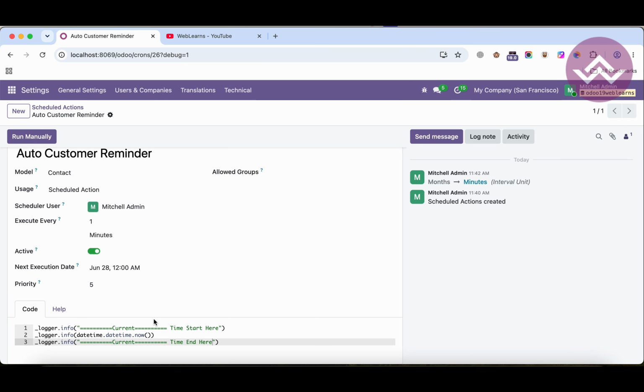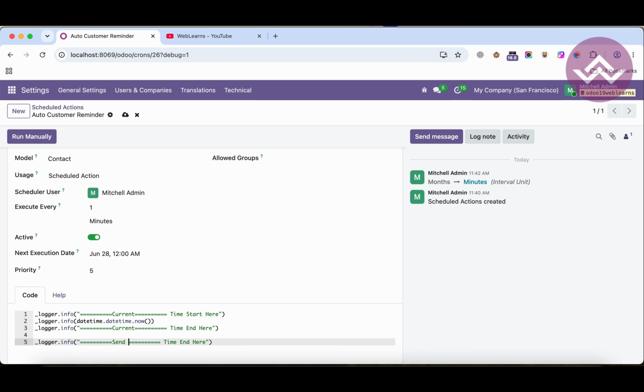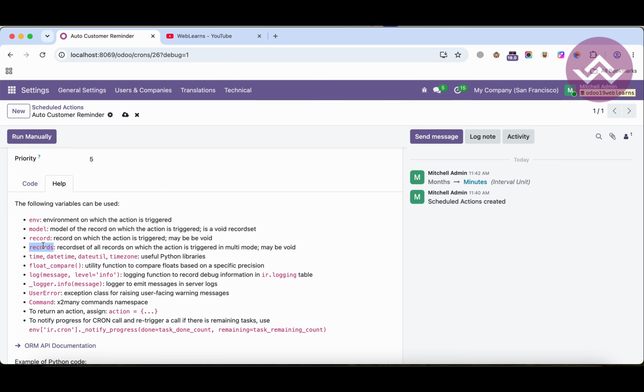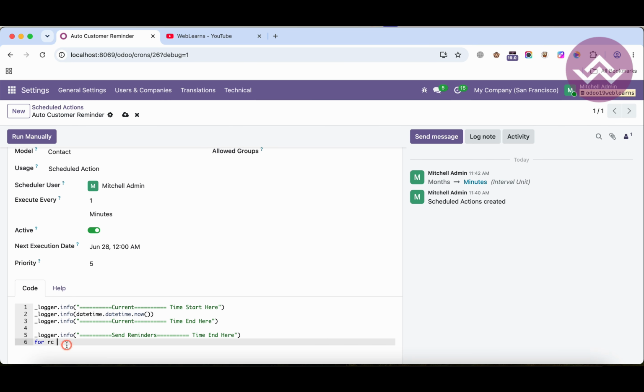Another thing is, let's say you want to send reminders to these contacts. For that, what we can do is send reminders for, let's say, RC. The thing is, record and records both have predefined variables, so just avoid these names as variables here. You can directly use that variable, but don't use record as your custom variable.